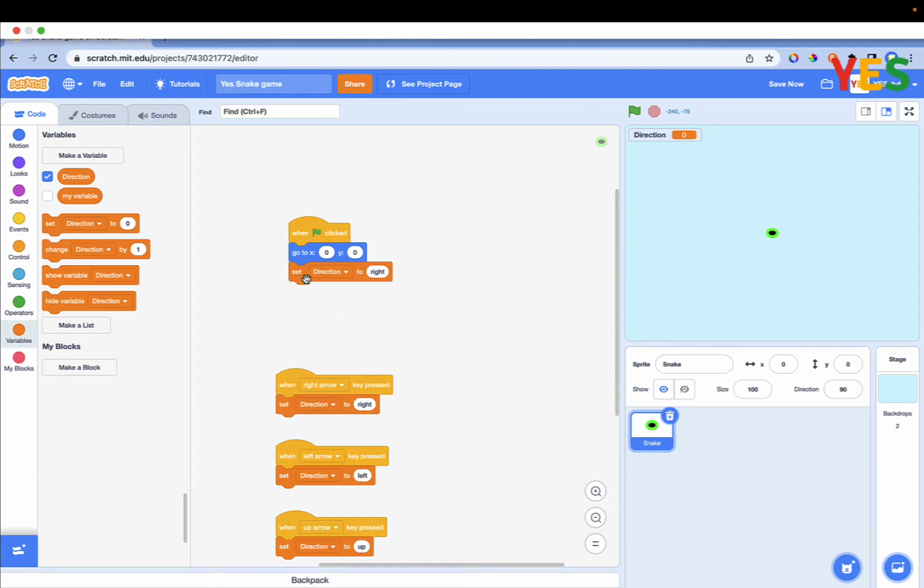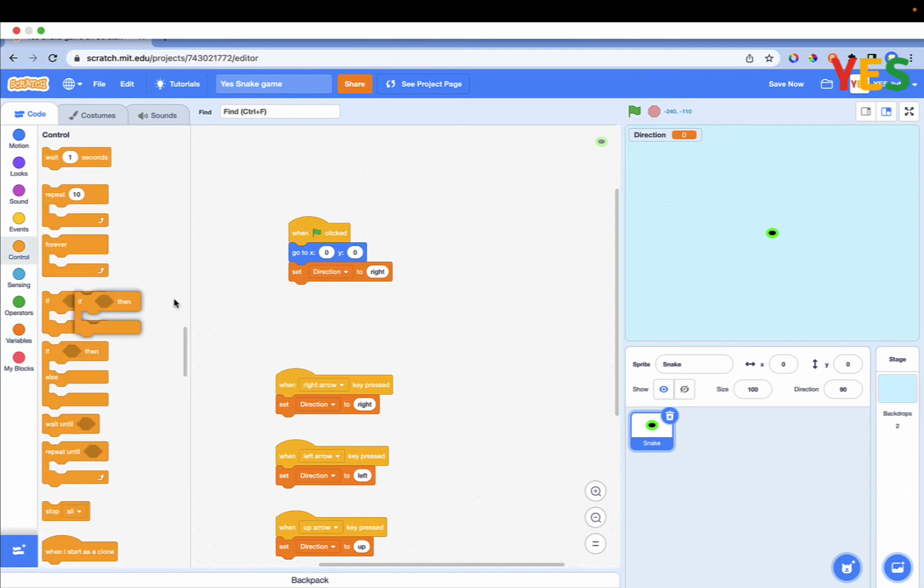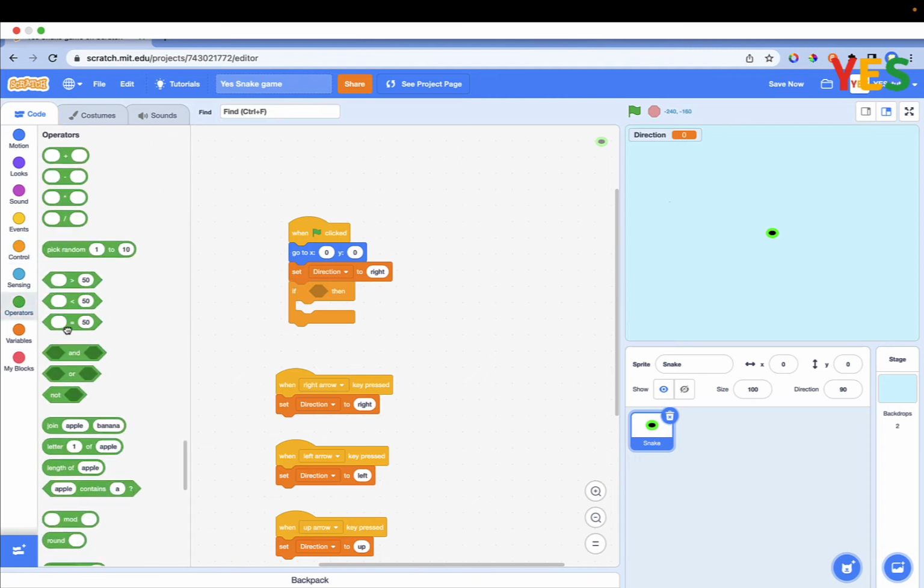Add a condition statement to check whether the right arrow key is pressed. Drag and drop if then. Drag and drop the equal to operator as shown on the screen. Drag and drop the direction variable to the equal to operator as shown on the screen. Write right in the equal to operator.